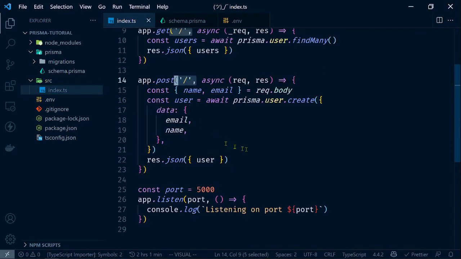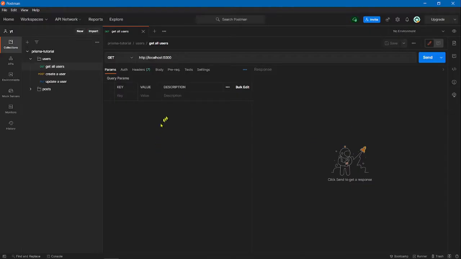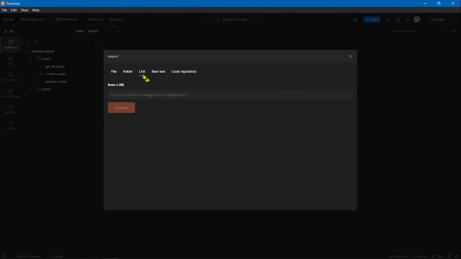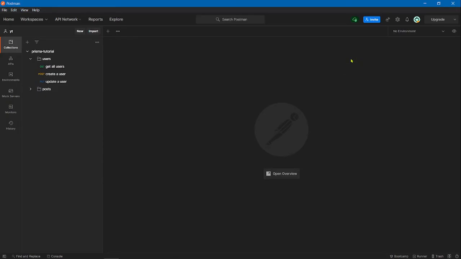So whenever they post, we take the name, we take the email and create and just send out. For this, I will be using Postman. Postman is a tool where we can test our APIs. I have configured all my routes. I will be sharing the link to this also, so that you can import like this. You can just click on import link, paste this link and click on continue, and you'll be able to use the same routes so that you don't have to type.